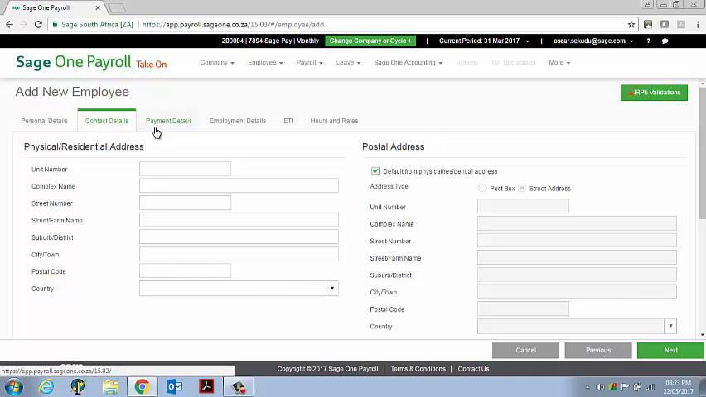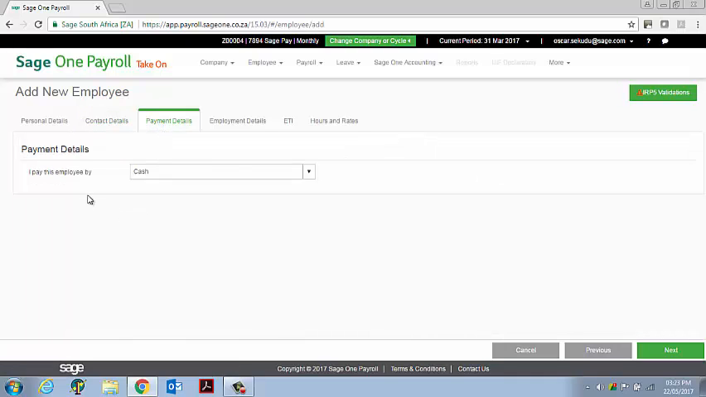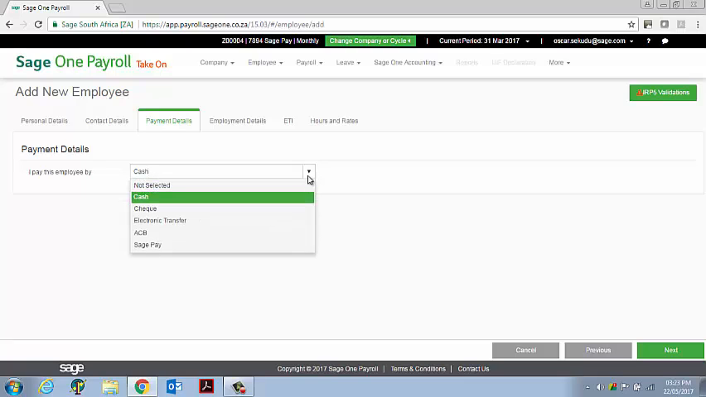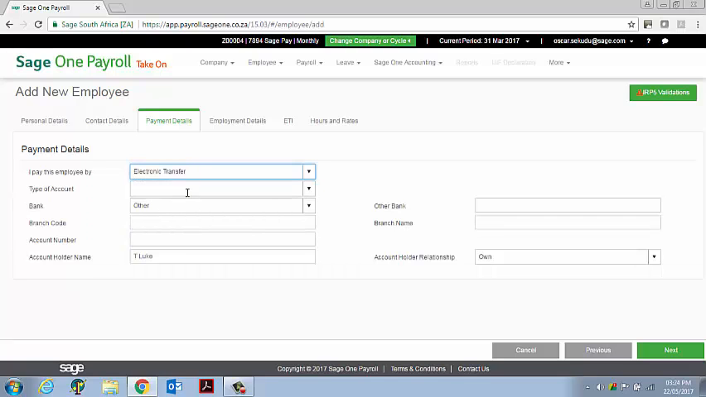Once you're done with this, we will look at payment details to say how do we pay this employee. Is it by cash, check, electronic transfer, ACB, and SagePay? Some will be covered on our other webinars, such as ACB and SagePay, as to how you can use them. So let's say we are dealing with electronic transfer, then we would need to capture the bank details of this particular employee.